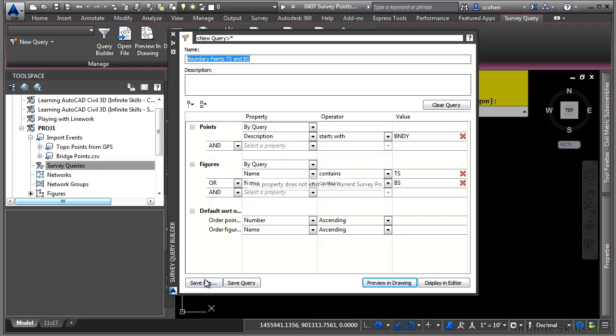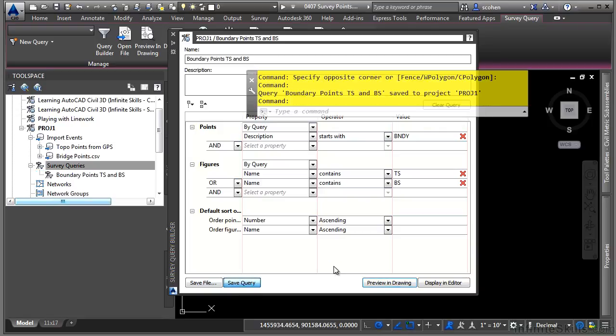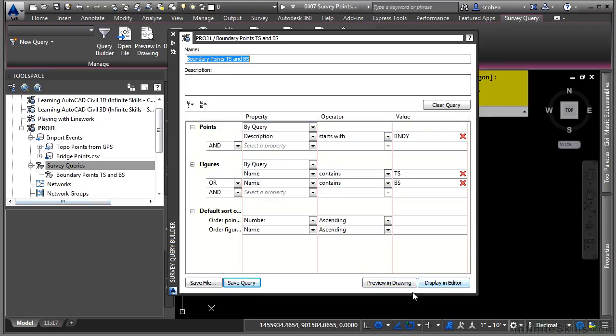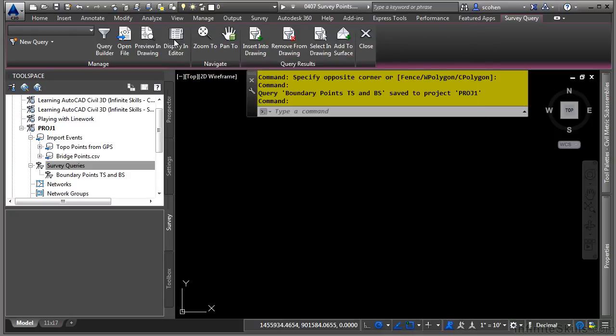If you wanted to save this as an external file to, let's say, be used in another survey database, you could click here. For now, this is going to be stored in just this survey database. I'll click on Save Query. There's the query. Notice how this still stays open. We can go ahead and close this.